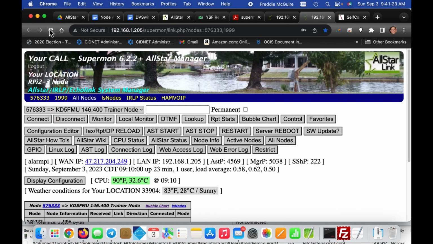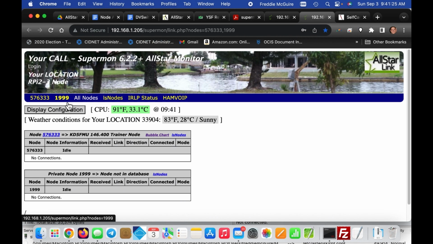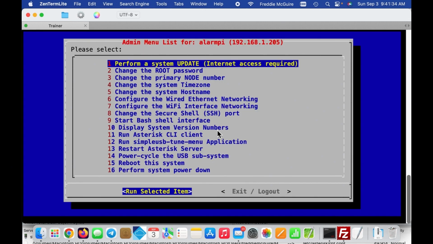Now, if you refresh this page on your Supermon, you'll notice it says to log in again because we've rebooted a couple of times. Well, guess what? Let's reboot one more time.